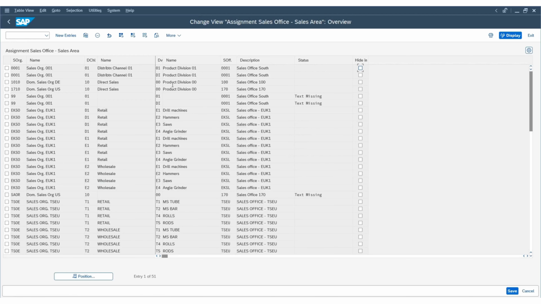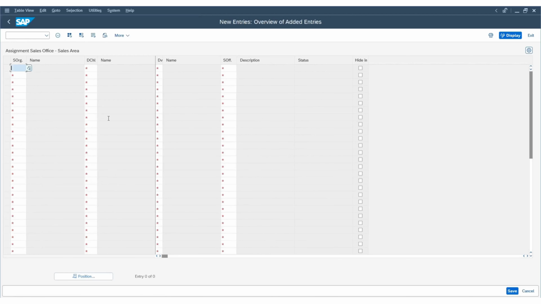So click on new entries and you will land on the screen. Now here we have to make an assignment in between the sales organization, distribution channel, and division, and then assign them to the sales office. So it's the same step we did to set up the sales area. In other words, this is an assignment in between the sales office and sales area.